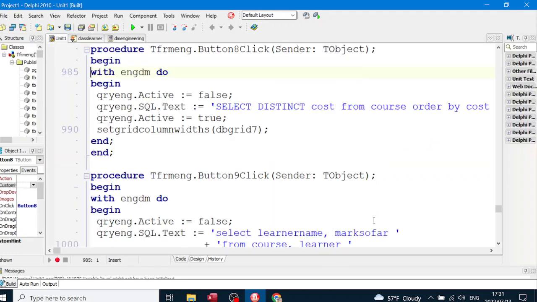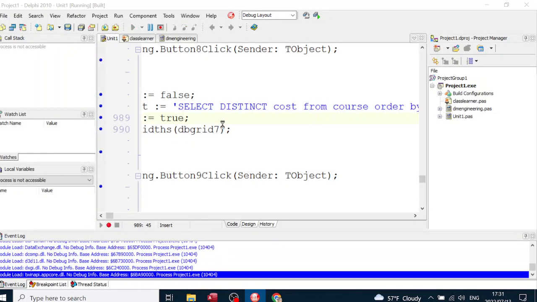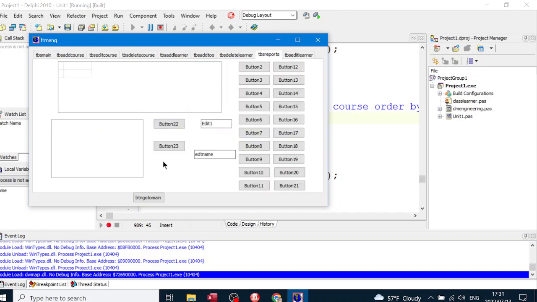Number 8. So now we want to have only the courses. We want the cost from course, order by cost descending. Distinct. That distinct meaning, well, if you run this program, this is number 8. Let's have a look exactly what it shows us, and that also helps to explain that distinct. So we're going to go to reports, and it's number 8. So we want to see what the different costs are. If there was duplicates, 15,000, 15,000, 15,000, then we're only showing one of those costs. We don't want to have all of them displayed.